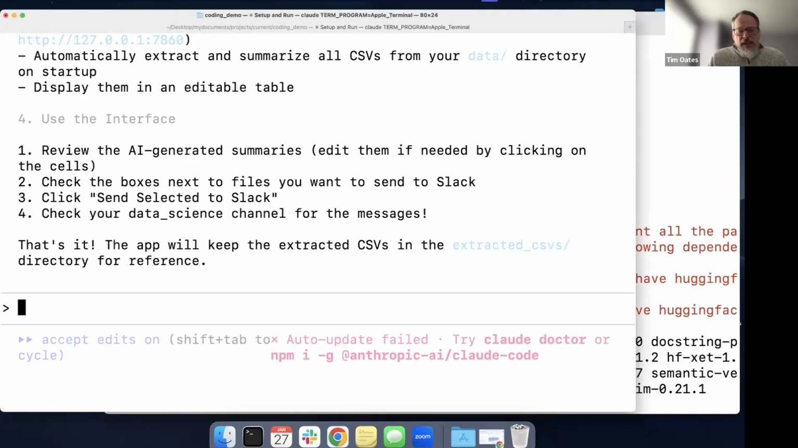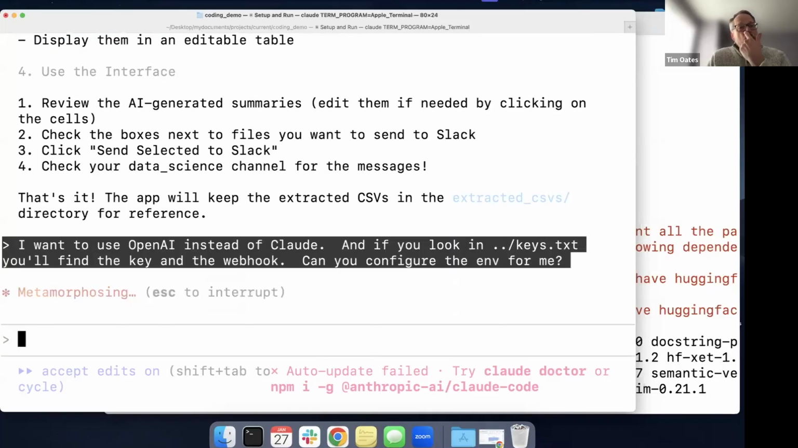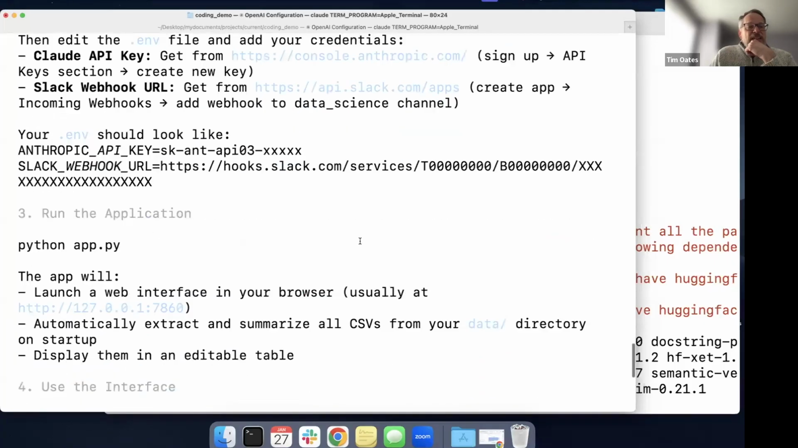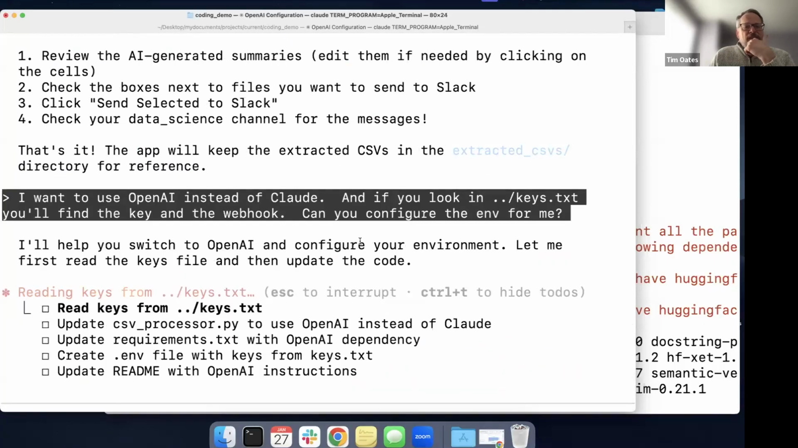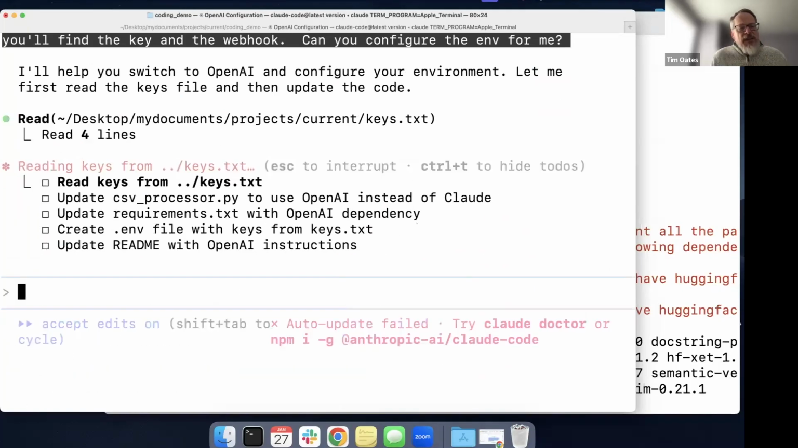What I'm going to say is I want to use OpenAI instead of Claude. And if you look in ../keys.txt, you'll find the key and the webhook. Can you configure the env for me? Right? So that was this other thing it said. And then we should just be able to run the application. So it's going to read the keys and then it's going to change. Oh, yes, I would like you to go do that.